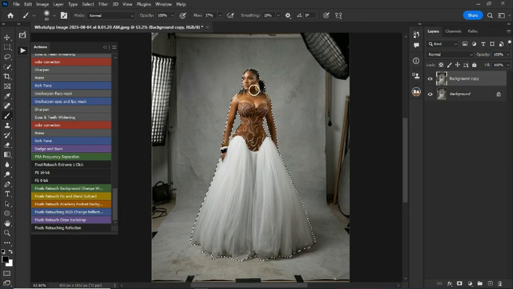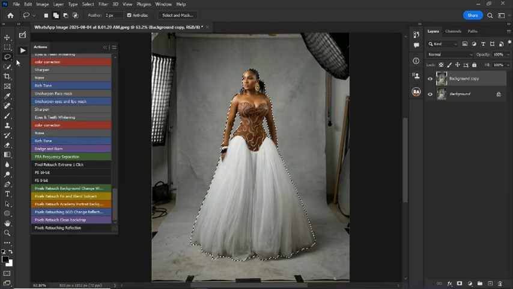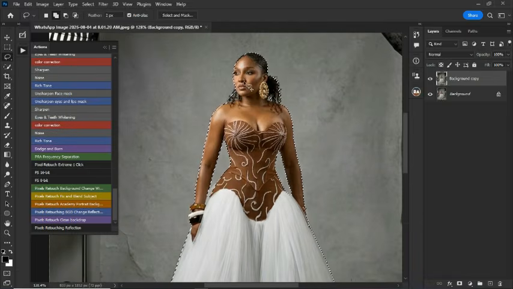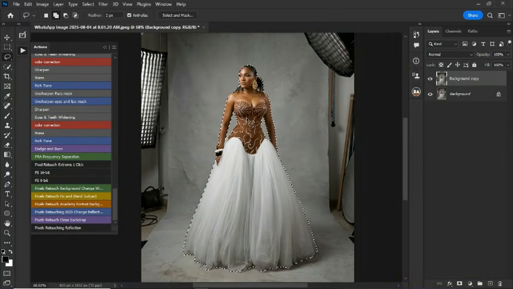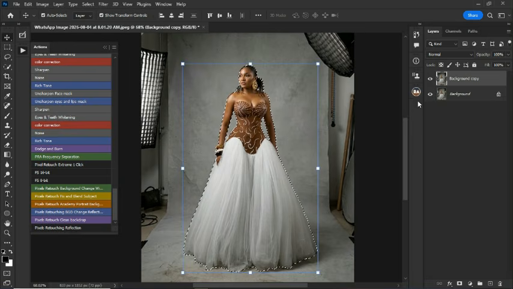So first of all, make sure the subject is selected, and if it's not selected, you can add to it, zoom in and add whatever selection, but for this one I'm going to leave it like this. Then quickly I'm going to make sure the background layer is off. Now after that, just select anyone at all.